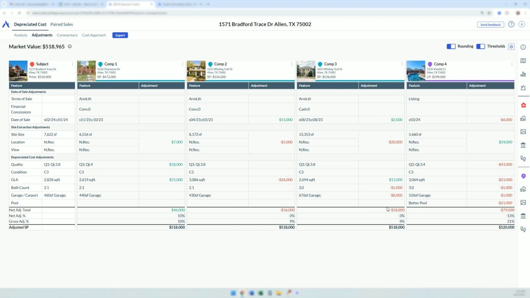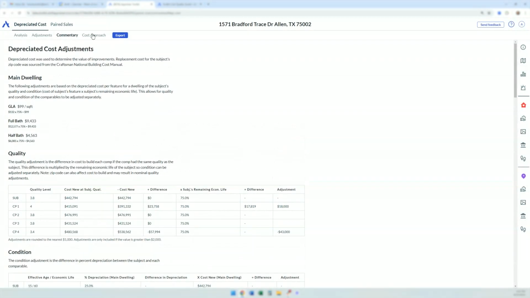Now some stuff disappeared, some stuff got rounded, but you can see our adjusted sales prices are really similar to one another still, 518 to 520. And they look really good too. Our net and grosses are also really, really low, except for comp 4, but that's because it's got a pool and it's got a higher quality than the subject property. If we came in at 518, this property sold for 510, so everything came out really nice and close in that way as well.